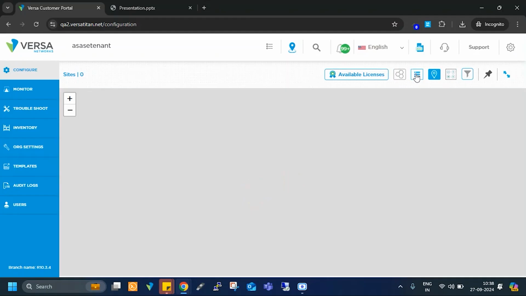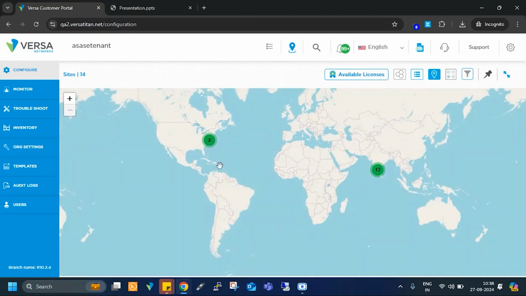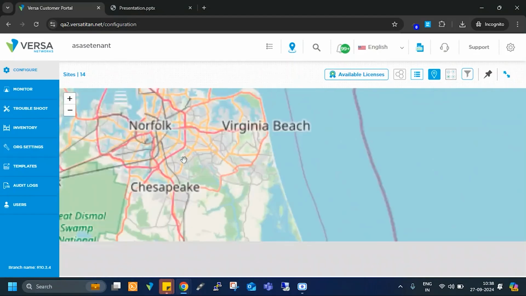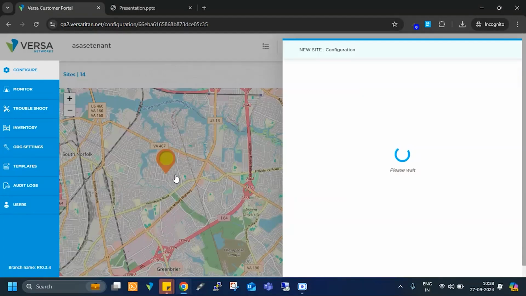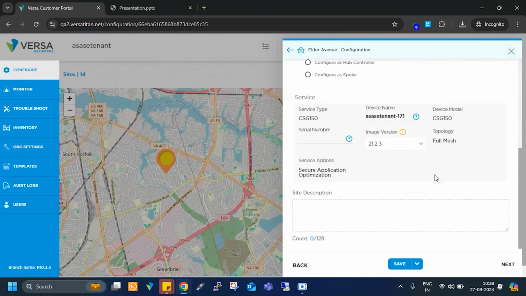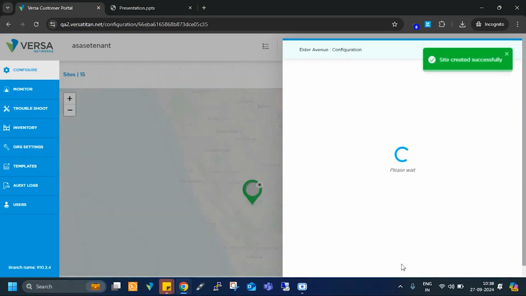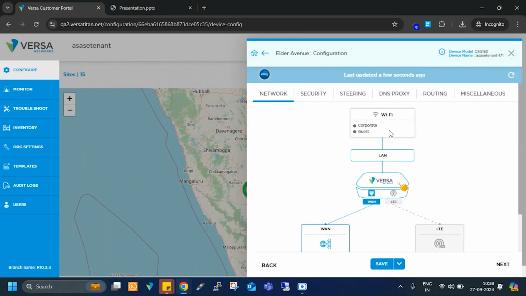Additionally, if you want to deploy a new device, for example, in Japan or the US, you can go to the specific location's address and simply drag and drop the device. When you drag and drop the device, the address is automatically fetched, so there's no need to fill in the address manually. You can save the site, modify configurations as needed, such as network security, steering, DNS proxy, routing, and miscellaneous settings. Let's take a look at the available configurations under Network.